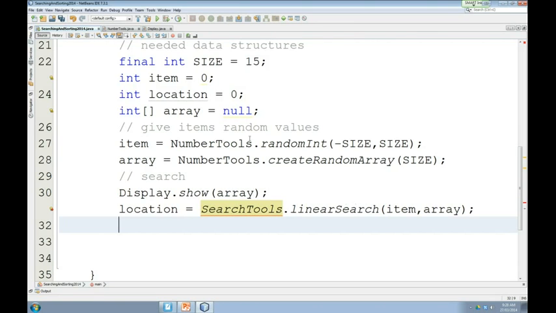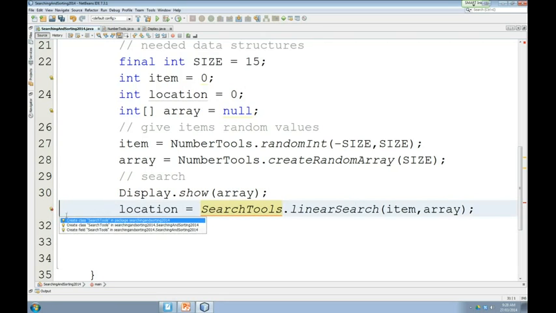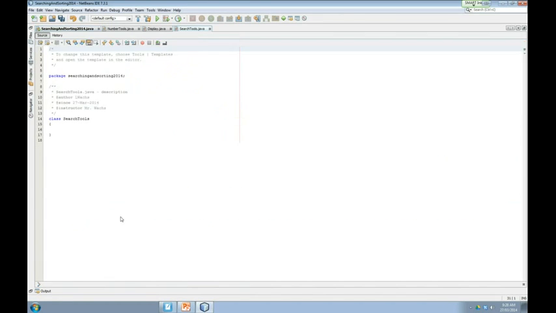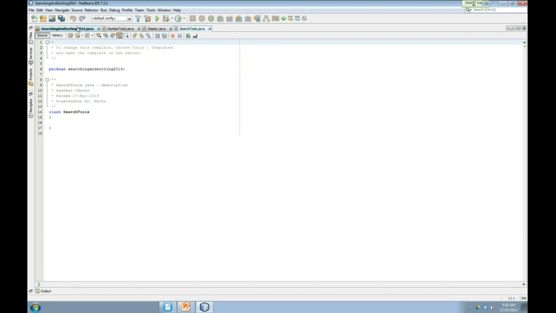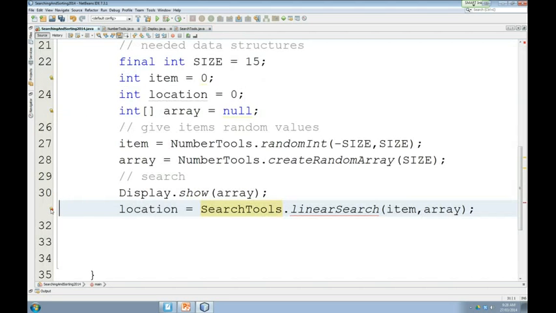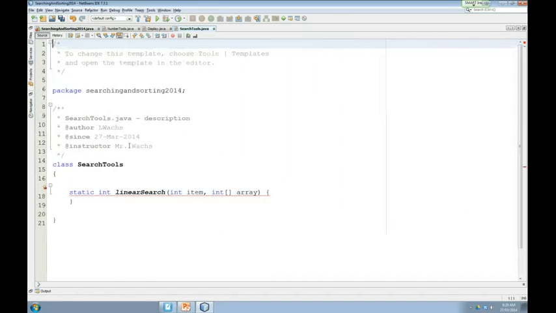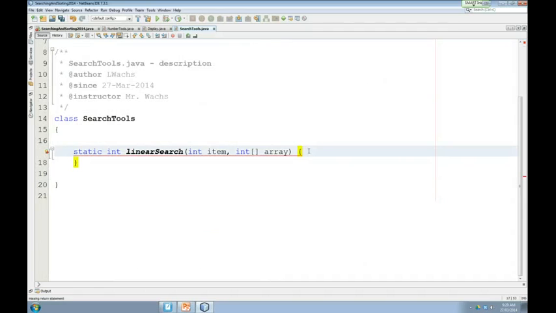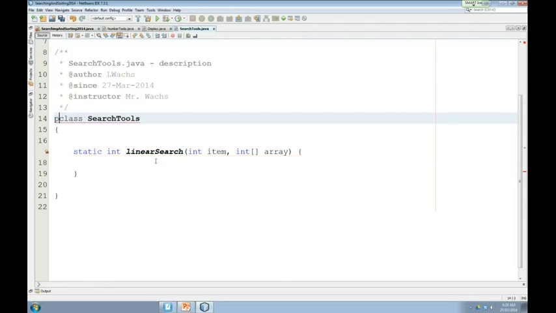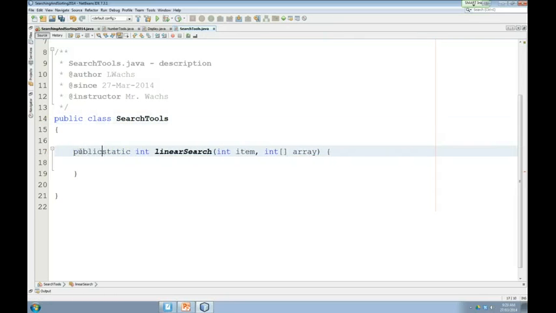Okay? So now we've got to build the class, and we can use the light bulb to do that, called SearchTools. So it should automatically build that class for you, and then jump back to main and go ahead and use the light bulb to automatically build the method called linearSearch. So that's just a handy way to have NetBeans write some of the code for you. Okay? And I'm going to put the modifier word public at the front of the class and the front of the method.